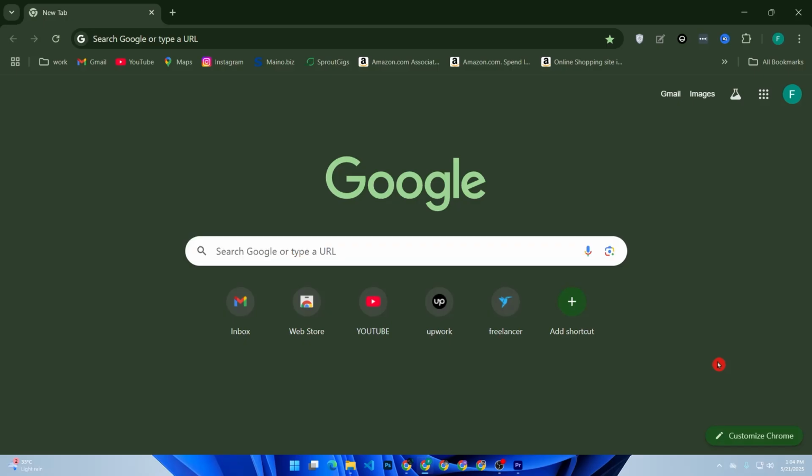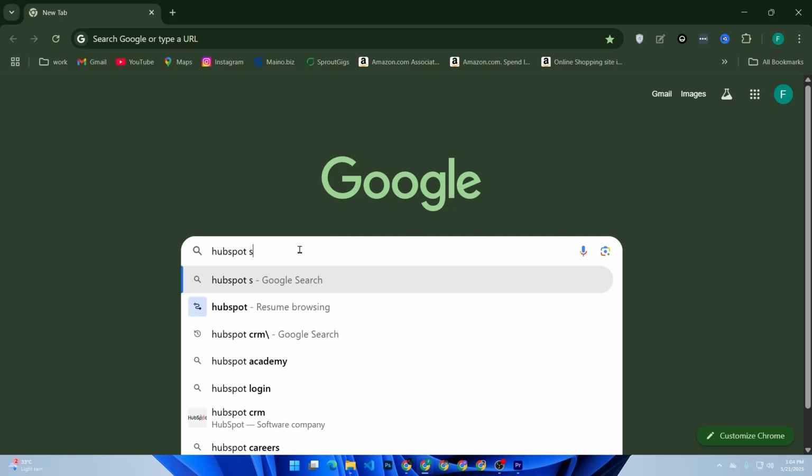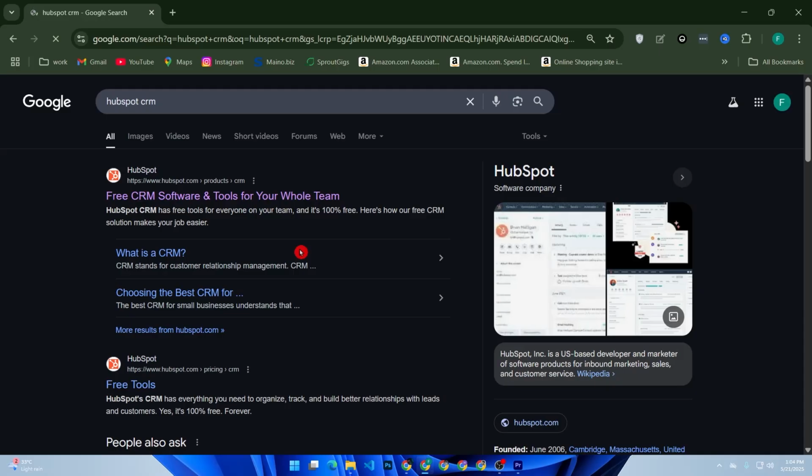So, what is HubSpot? What is HubSpot CRM? HubSpot CRM is a free customer relationship management tool. It helps you store contacts, track interactions, manage fields, and even automate follow ups all from one dashboard.